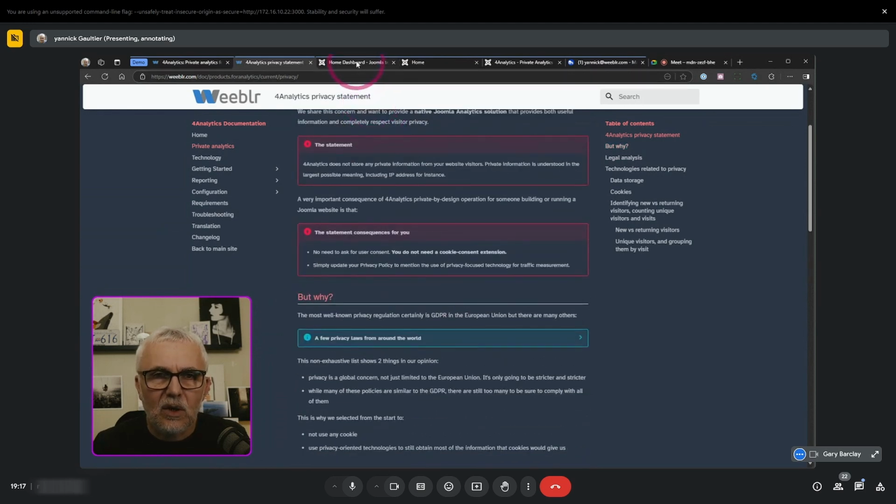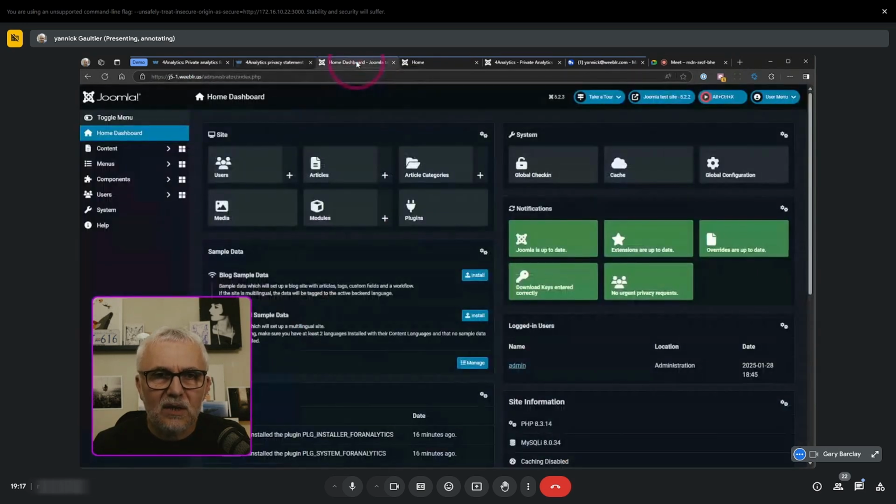Okay, so let's get started. This is a Joomla extension. I have here a standard Joomla 5.3 site. I'm just going to show you how to install it and how to do the initial configuration. Hopefully it will work, and hopefully it will demonstrate how easy it is.